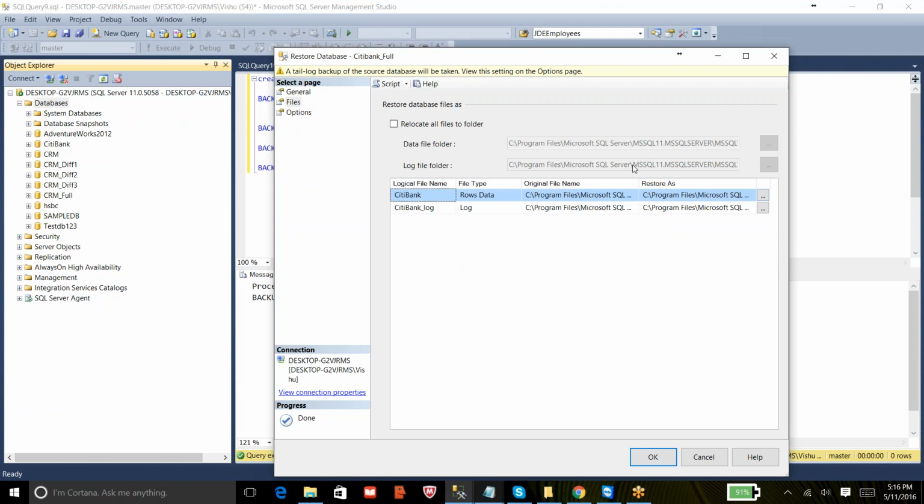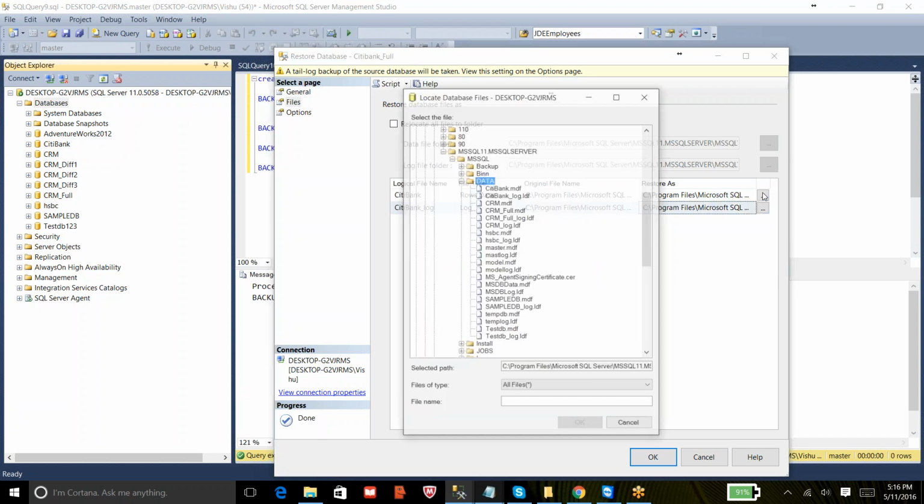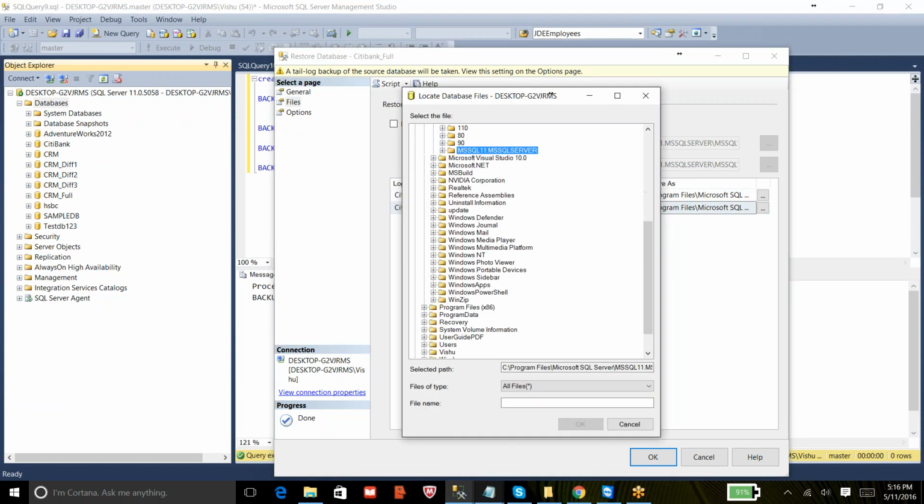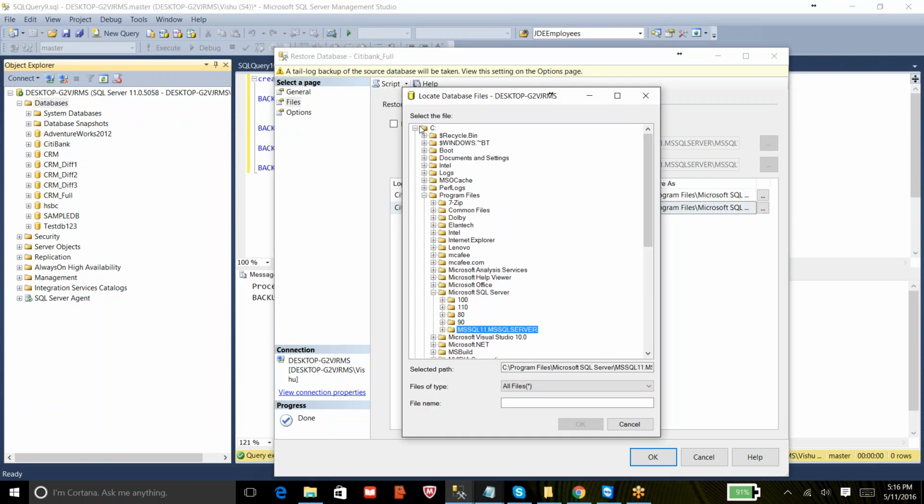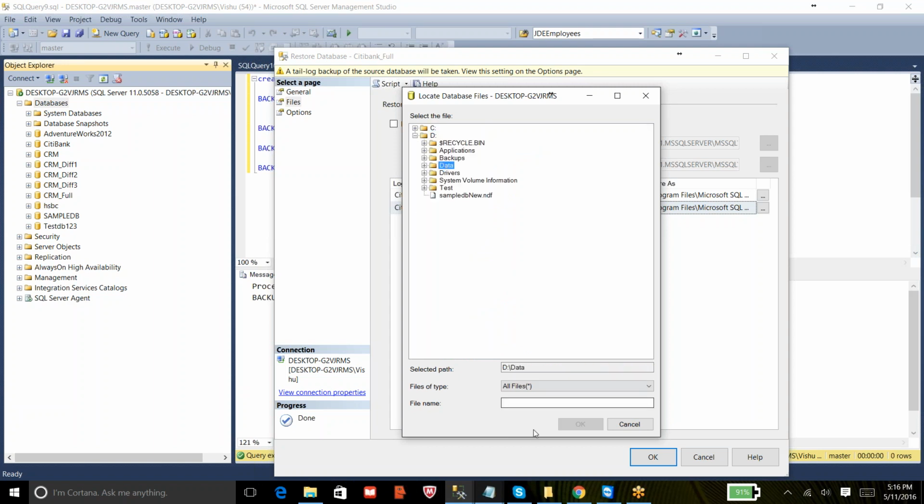Then going to files, I want to change the file names. Or else I just change them to D drive. D data.